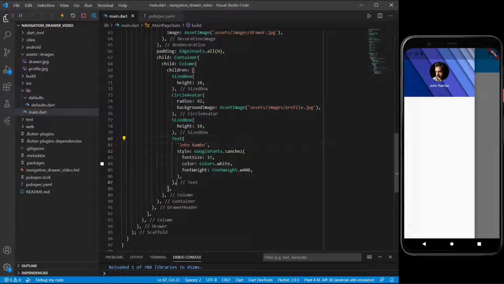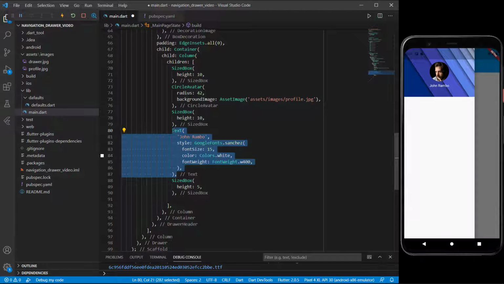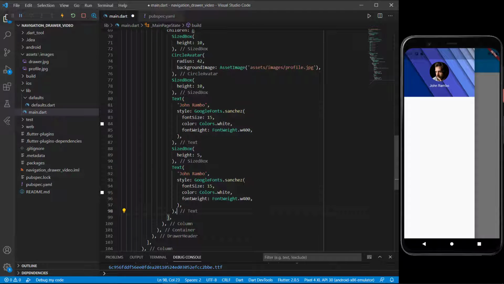Okay, and then underneath that, we will have another sized box. So let me just go after that text widget. We'll have another sized box. Maybe not 10. Let's use half of that, so let's use 5. And then I'm going to use this exact same text widget again. It looks a lot the same, just a few styling changes here and there. So instead of saying John Rambo, let's give him an email address there. So it's going to be john@rambo.com. And for this one, let's make the font size a 10 and let's save. Right, so that seems fine. So this could be your top part.